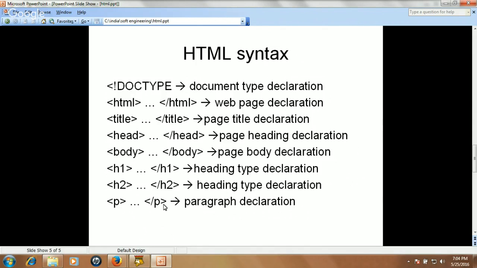So in the next session, we will see how you create a web page using HTML and using some editor.